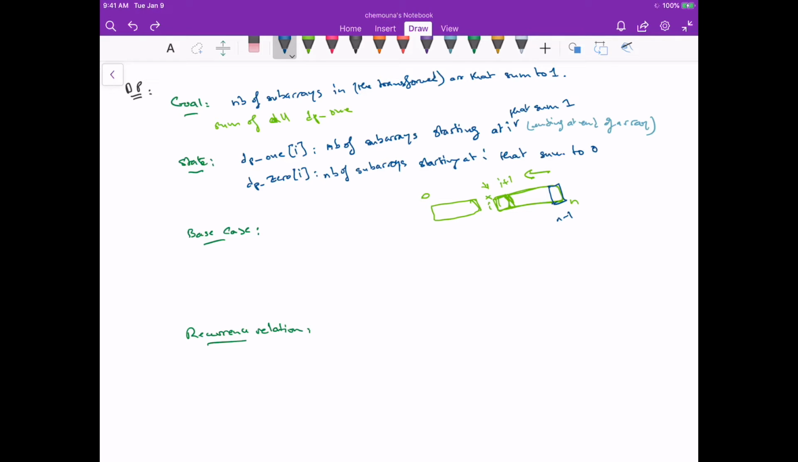So let's see. So here that would mean that dp of 1 at n-1, what would that be equal to, right? So this one here would be equal to 1 if the element at this position is 1, because that means the number of subarrays starting at n-1 that sum to 1 is equal to 1, right? So this is only if this is equal to 1. And dp of 0 at n-1 is equal to 1 only if the array at position n-1 is equal to 0, right? Because if you have 0 here, then the number of subarrays starting at I that sum to 0 is equal to 1. But if this is 1, then that's 0. So those are the two conditions.